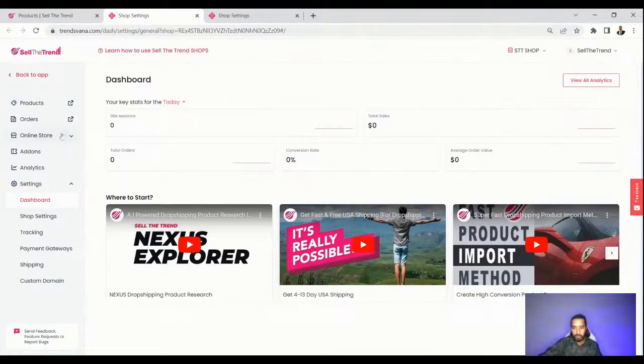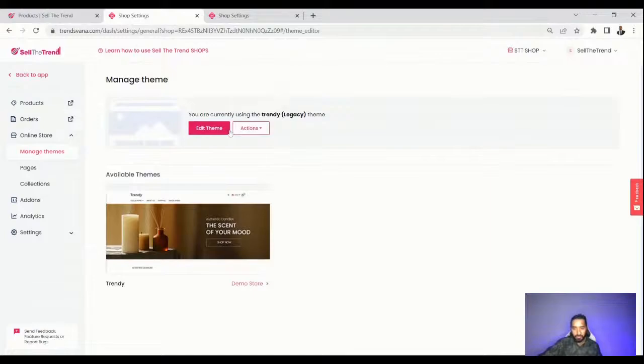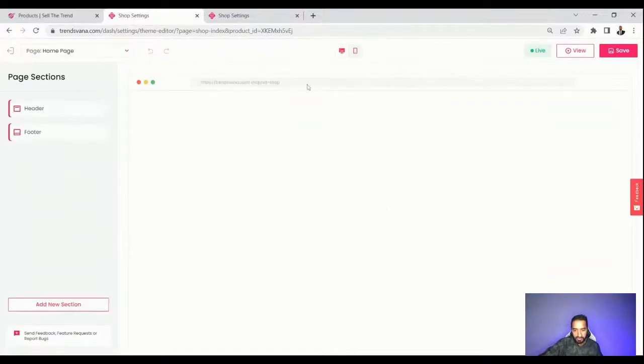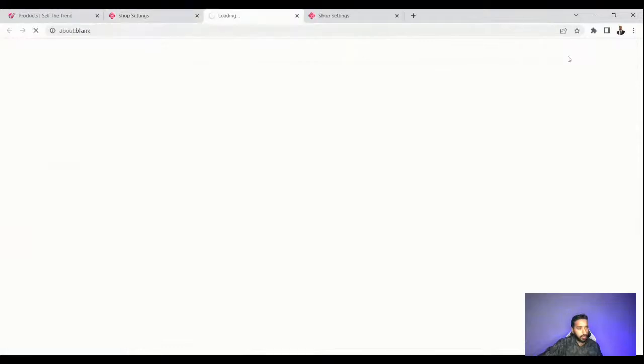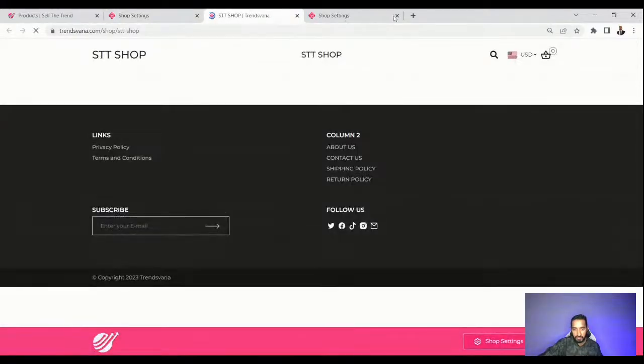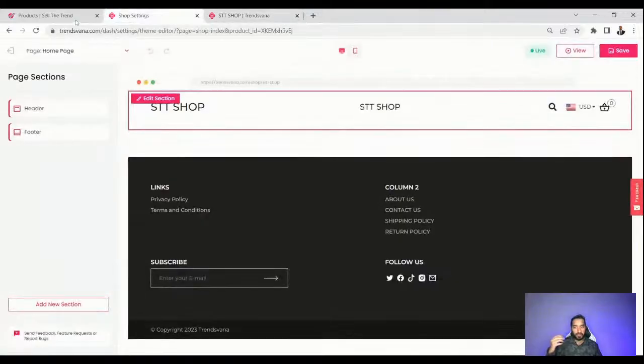So the first step that you can do is basically you can click on the manage themes tab. Once you click on that, you can just click on edit theme. Once you click on edit theme, you'd be redirected to this page. So basically this website is not completely designed. Once you click on view, you'll be able to see this is the store design. So this is the first step. The second step is basically you need to go to the theme editor. So this is the theme editor.